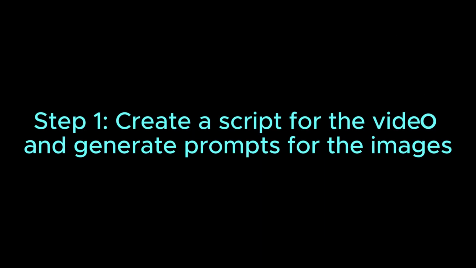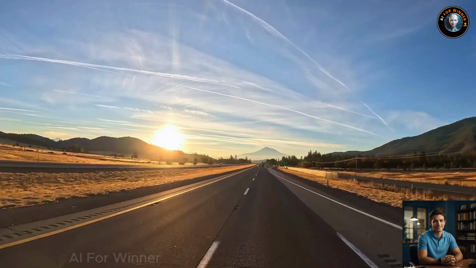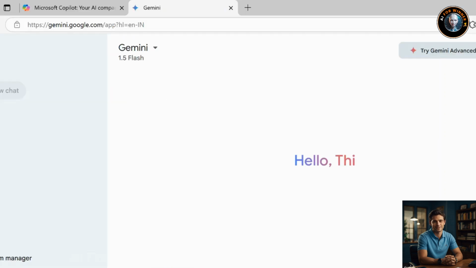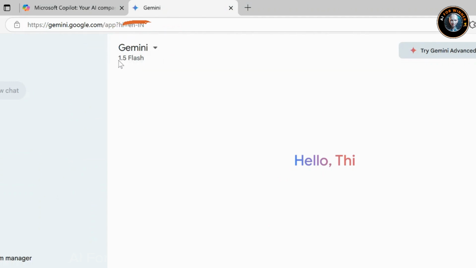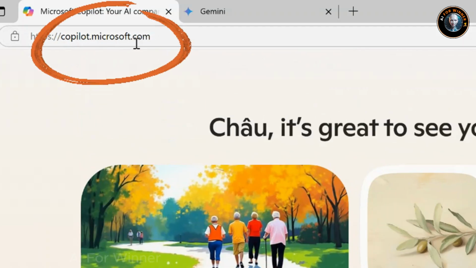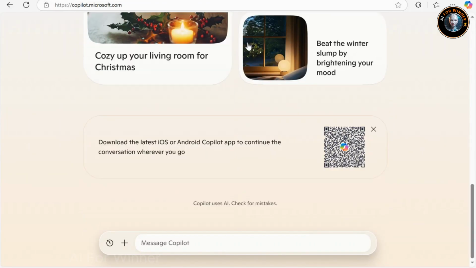Step 1. Create a script for the video and generate prompts for the images. The journey begins with a compelling story, and we've got just the tool for the job, ChatGPT. It swiftly crafts engaging narratives, making it effortless to kick off your project. Don't have access to ChatGPT? No problem, try Google Gemini or Copilot.microsoft.com instead. It functions similarly and is free to use, meaning you can get started without spending a dime.